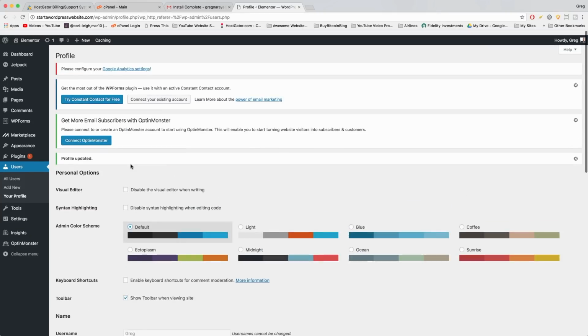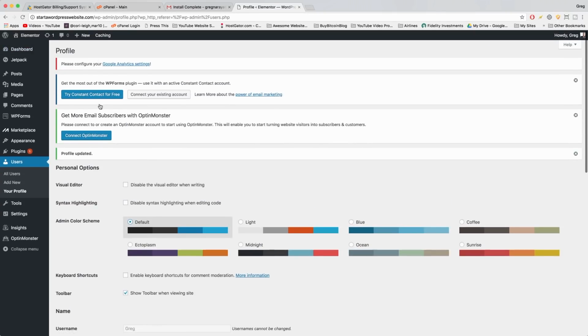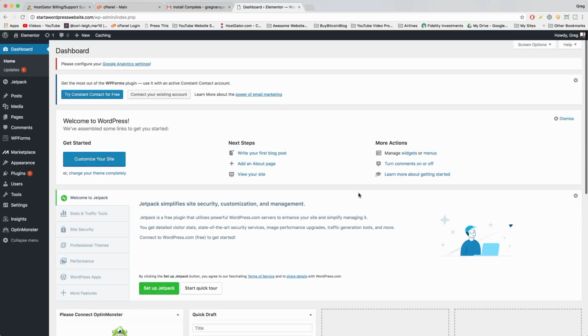All right, very cool. That's your user profile. Next, I'm just going to scroll up and click dashboard. So this is where it'll take you right when you log into WordPress. You always go to your dashboard. That's just what they call the back end of your website, where you make all the changes.